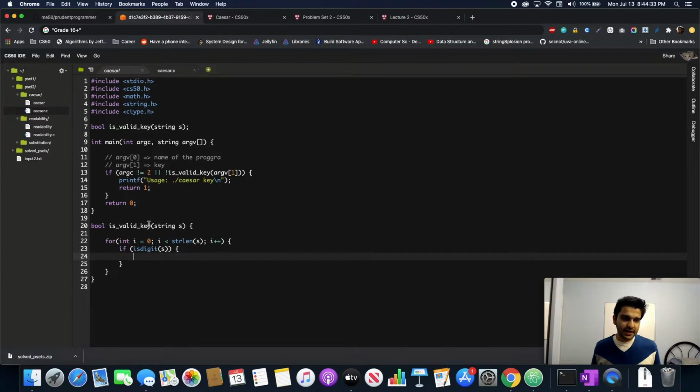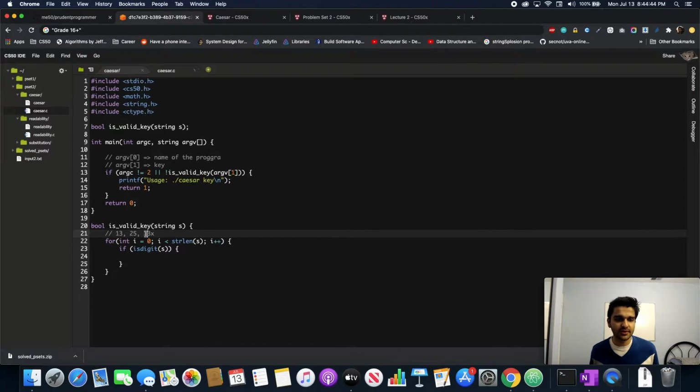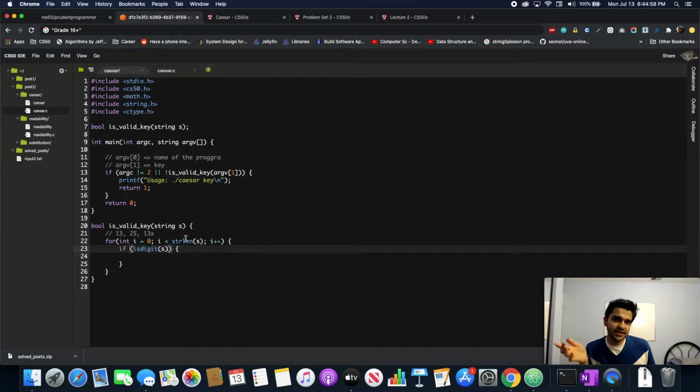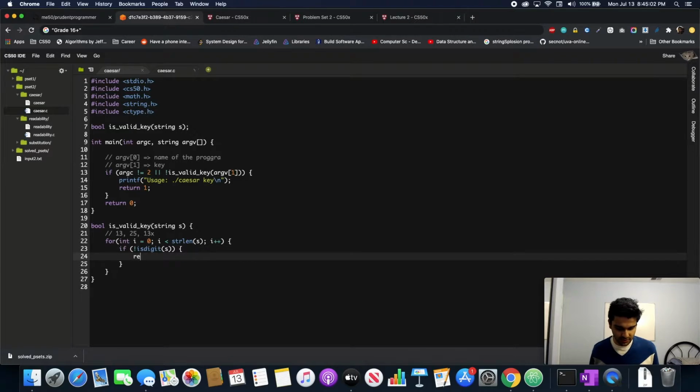So think about this. A valid key is something that has only digits, right? Like this. If it has something like an alphabet here, then it's not valid. So we just go through one by one. In the first iteration, the value is 1. On the second iteration, the value is 3. The third iteration, the value is x, right? So at any point of time, if we see that it's not a valid digit, we just return false because it's not a valid key, right? So we can return false right then and there.